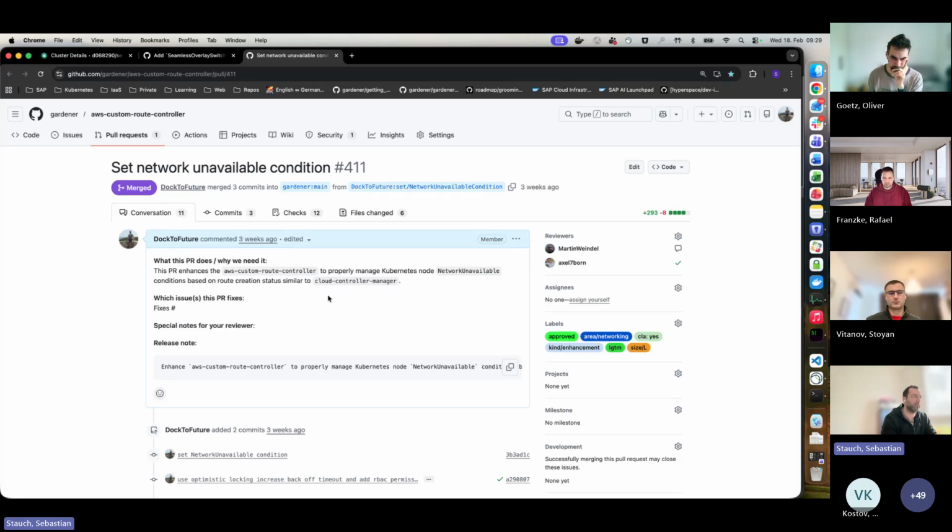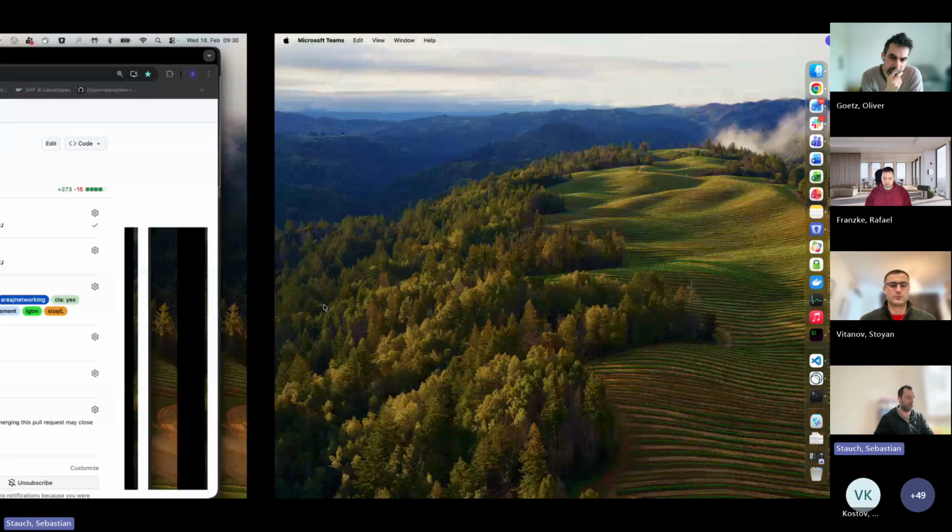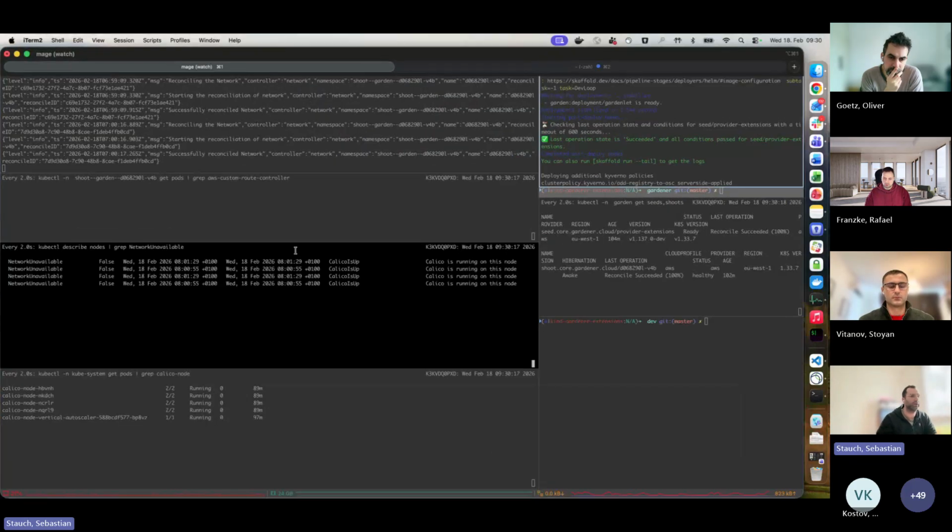We also added that improvement upstream to the cloud controller manager. Now it sets the route condition, and it also patches the condition if it was set by something else like Calico, which could also set the NetworkUnavailable condition. Calico then checks for that node condition, and once the routes are created, Calico knows that it can start rolling the pods. So we can go into a short demo.